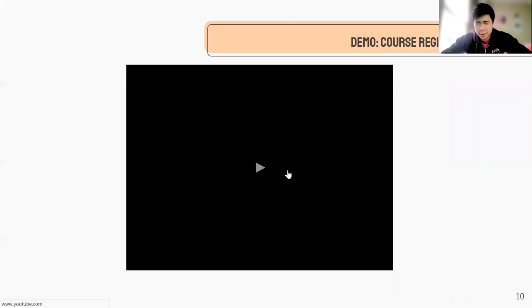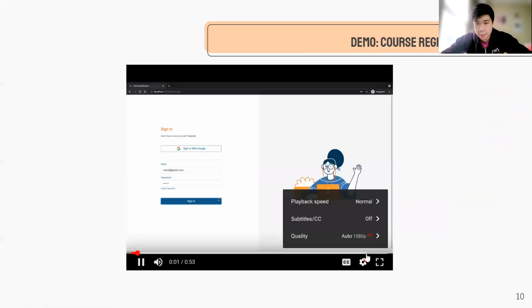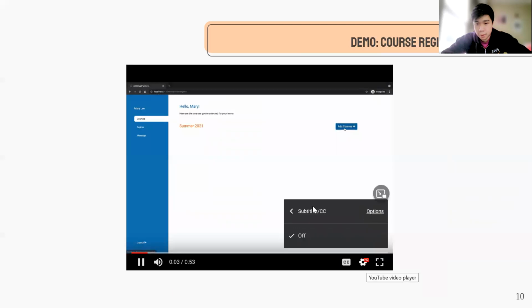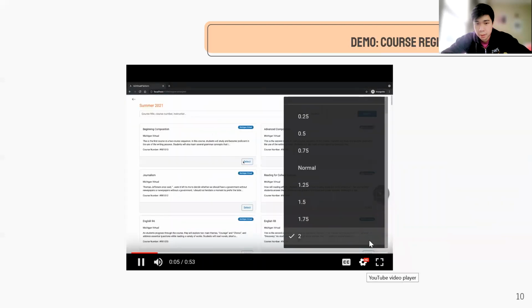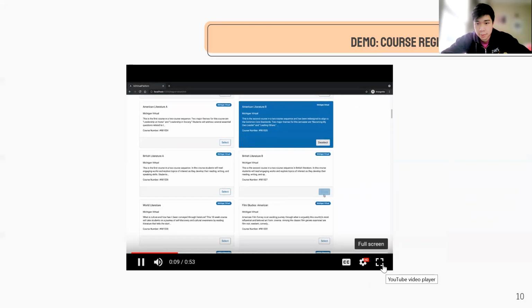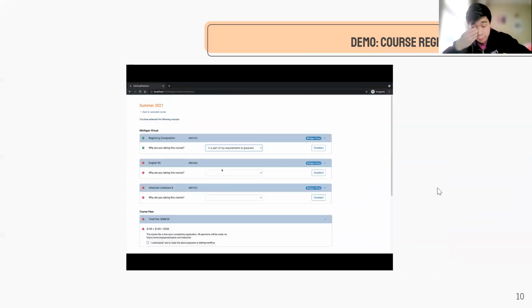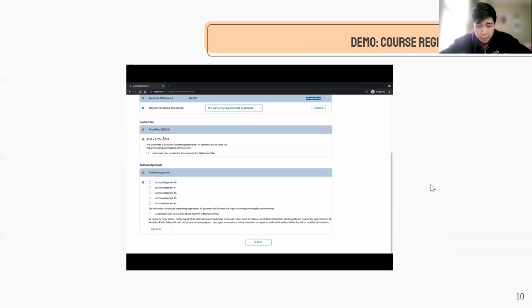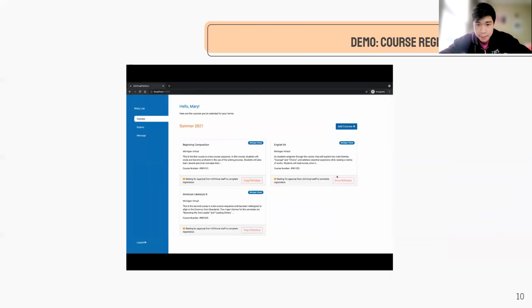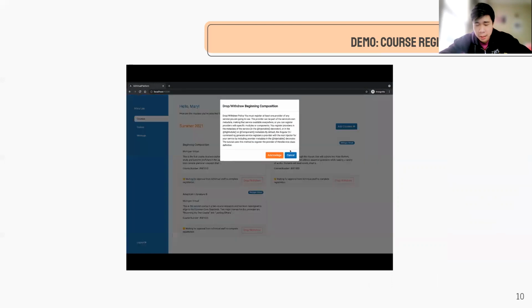So moving on to the next segment of the demo, students can register for courses. I'll just speed it up. As you can see, students can select from a variety of different courses once they sign up, and then check all the acknowledgements and sign. They are able to get those requests sent through, and they can also drop or withdraw their class after signing up.